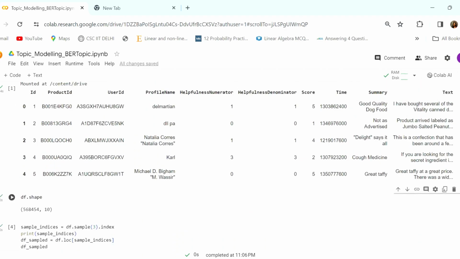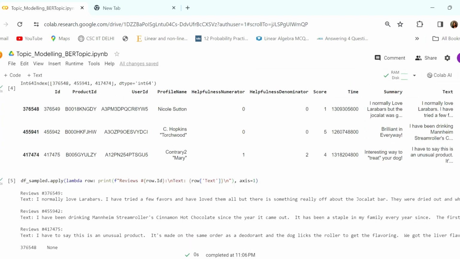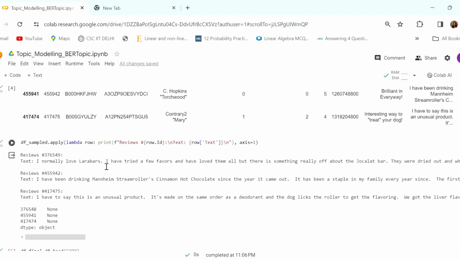Now I want to view the full review text, but it's not possible in the data frame. I would like to iterate and print the full view of the text, but definitely it will take time to iterate through the whole dataset. So I have randomly taken three indexes, converted them into a data frame, and printed three random reviews.